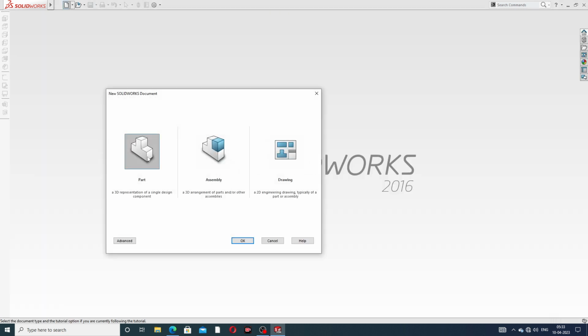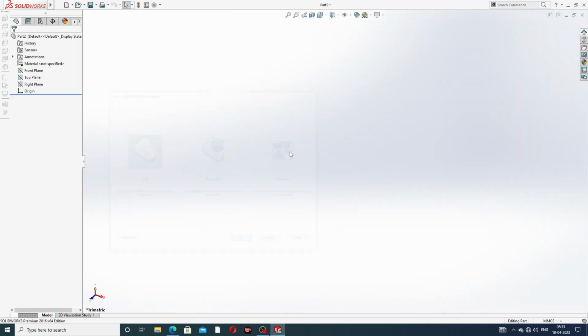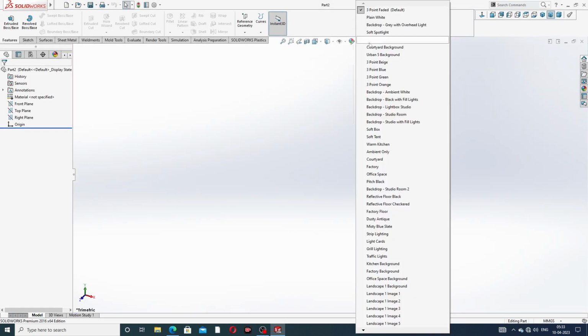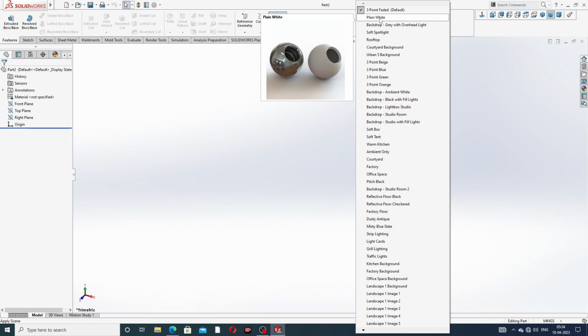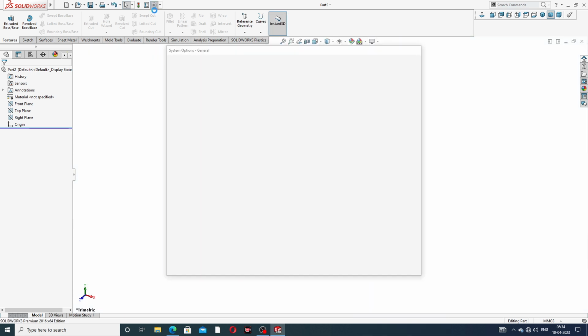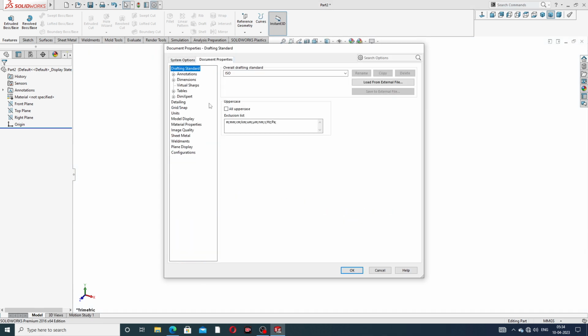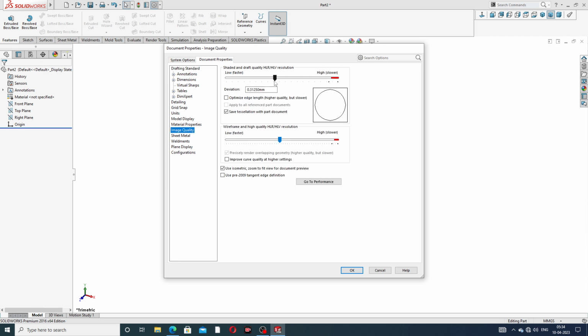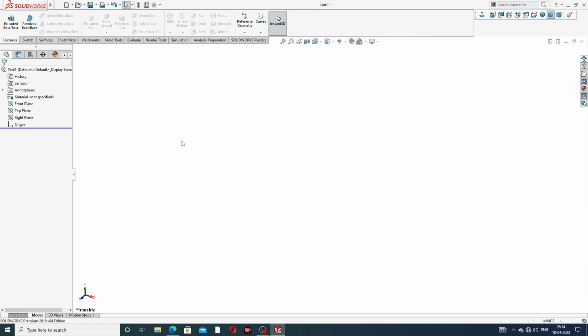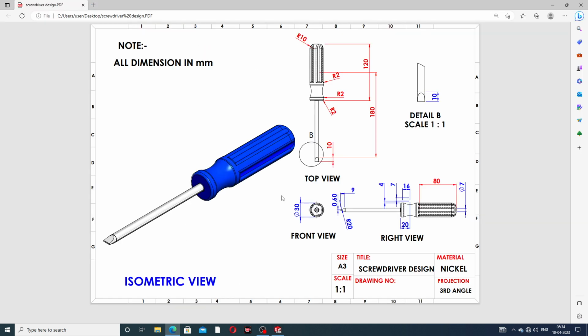At first, select a part, easy. Some settings: the background is plain white, and an important point is that the image quality is very high. All is looking perfect. At first, drawing this body.